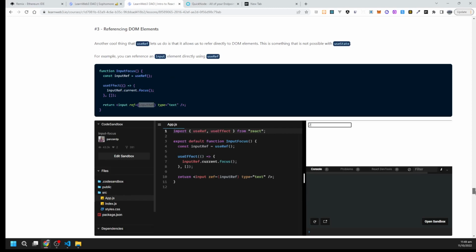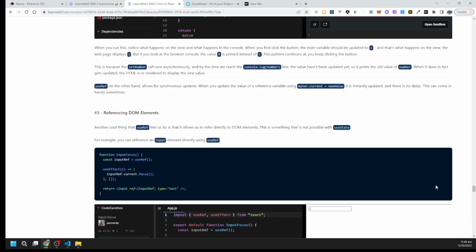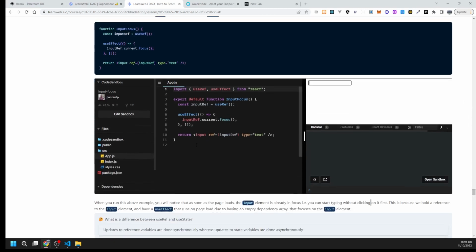We are not displaying anything here, but in this example you will notice that as soon as the page loads, the input element is in focus. That is, you can start typing without clicking on it first.